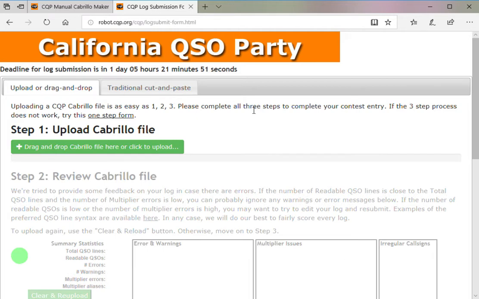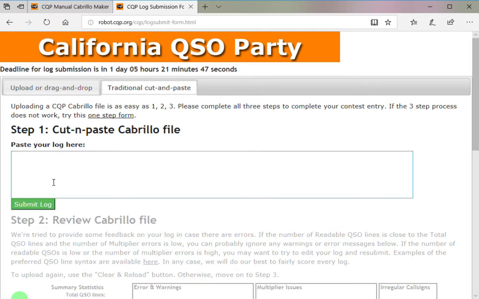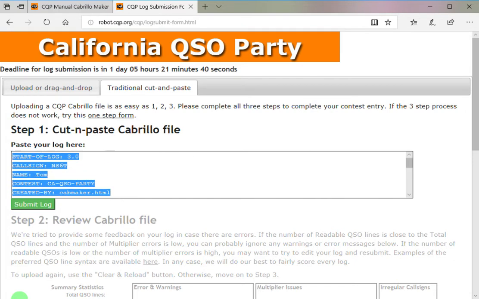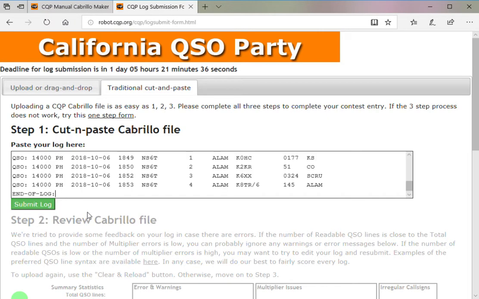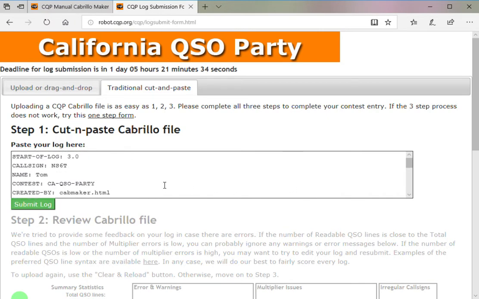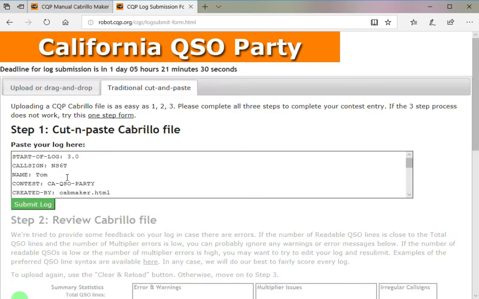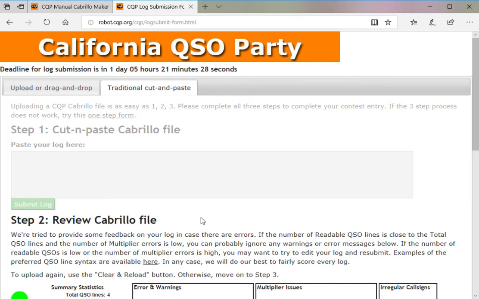And this is how it usually loads when you bring it up. I'm going to go to traditional cut and paste, and here I typed Control-V, or if you don't like typing Control-V, you can also just do paste. And so now all that information that I generated on this page down here is now in here, and I just did submit log.